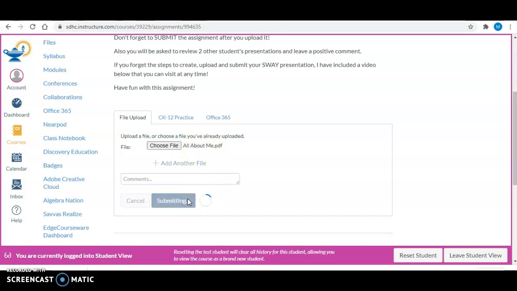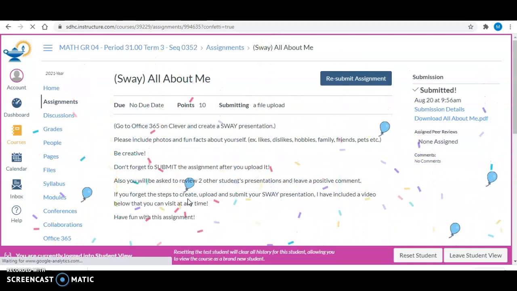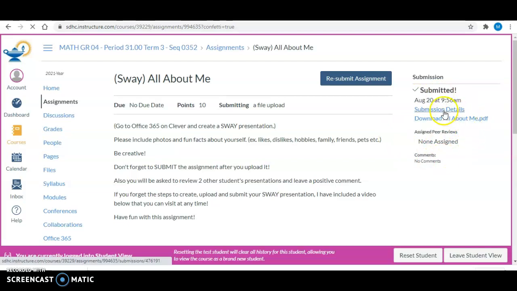When I hit Submit, it's going to look like this. You'll know you submitted by looking on the right-hand corner over here. It says Submitted. When you submitted it, you can go back and check it by clicking on one of these to see what it looks like.